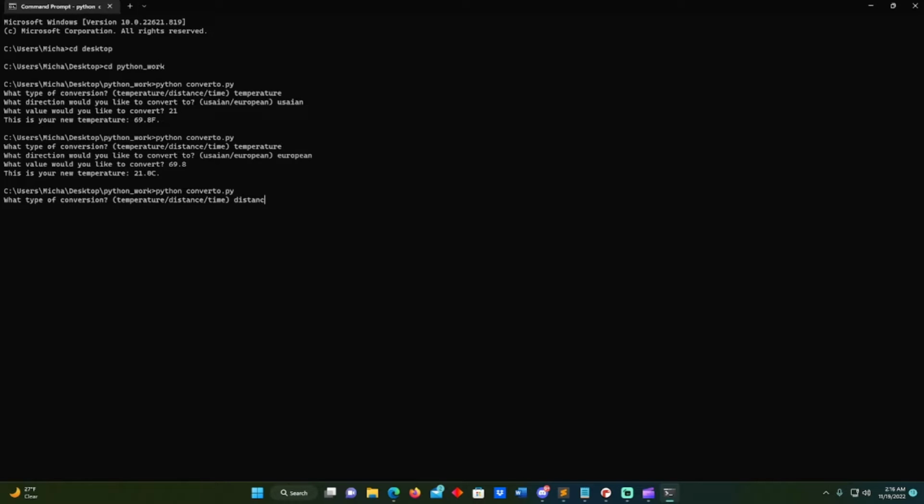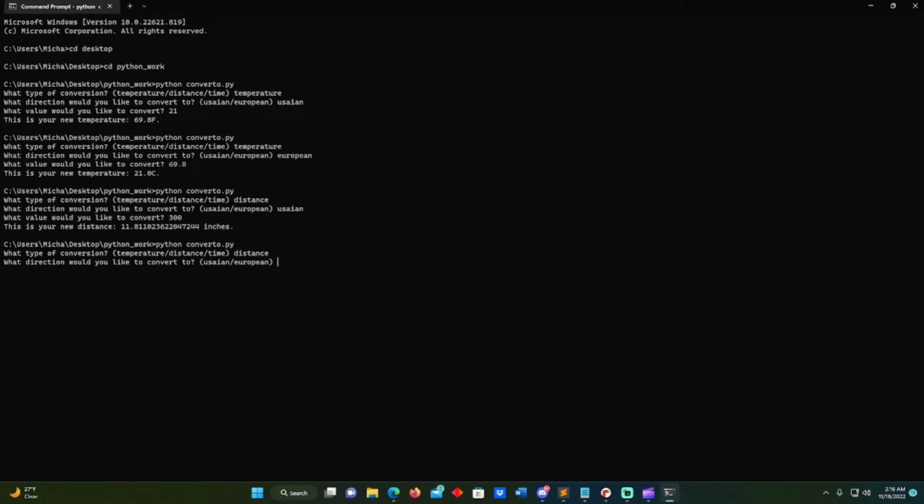Now we're going to try distance. This is inches and millimeters. We're going to start with USAN. This will convert from millimeters to inches. So we're going to try something like 300. And that would be 11.81 inches. We're going to try distance again and try European. And we're going to say 5. And that's 127 millimeters.